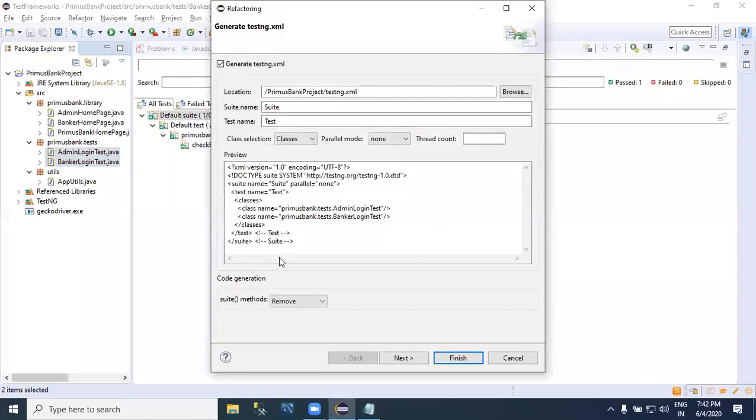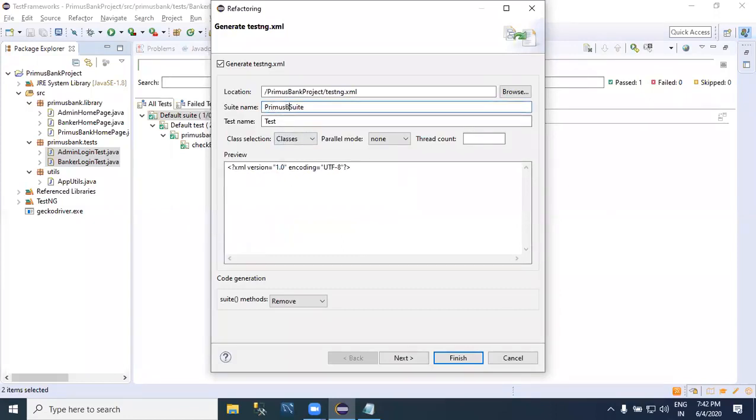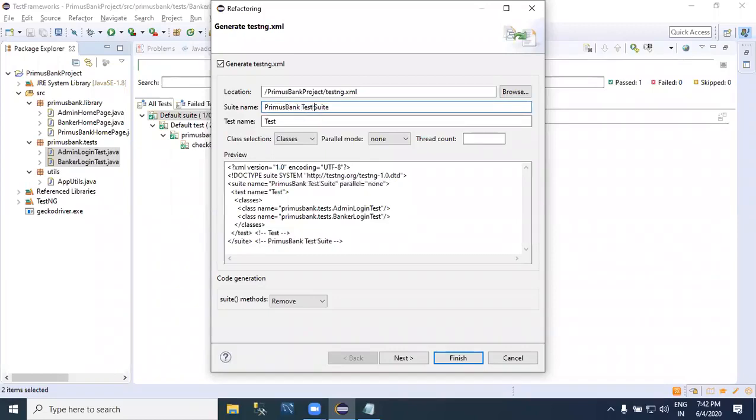This will display a wizard. Last time, what I did, I directly took a notepad and wrote the code. This is the other way of creating the testng.xml file. It generates a testng.xml file template. You can give a suite name here, like Primus Bank test suite. You can give the test name here. I'm giving a name like regression test. You know the meaning of regression test: the batch of test cases you plan to execute on the modified version can be called a regression test.